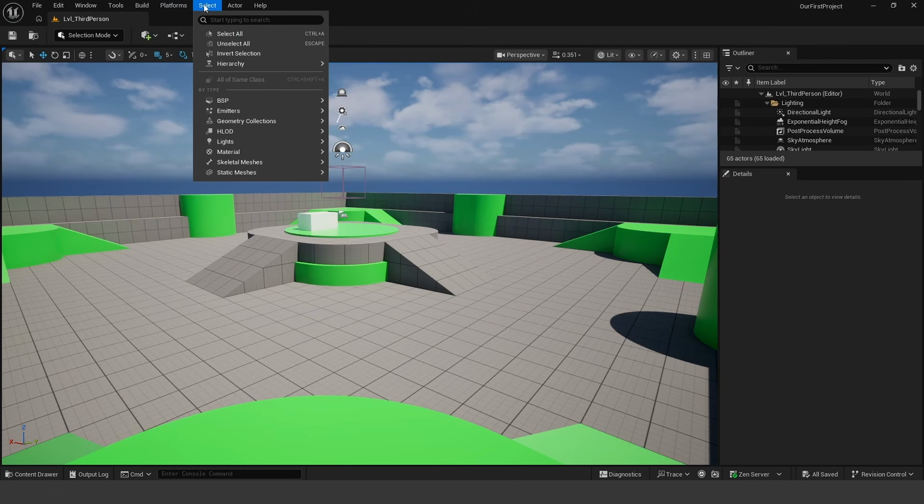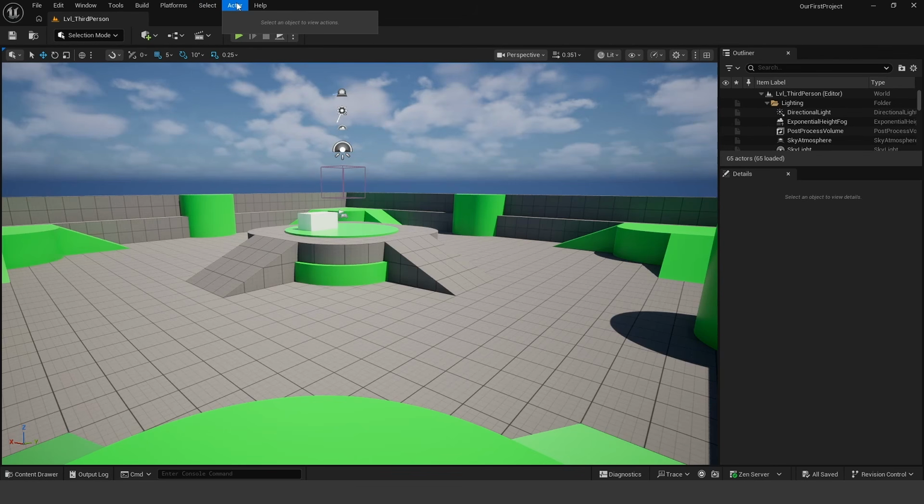All right, to the right of that, we have the select. So this is just like a basic select menu. So you could select all assets by using Control A. You can unselect by pressing Escape, and you can select objects by type. Okay. To the right of that, we have actor.